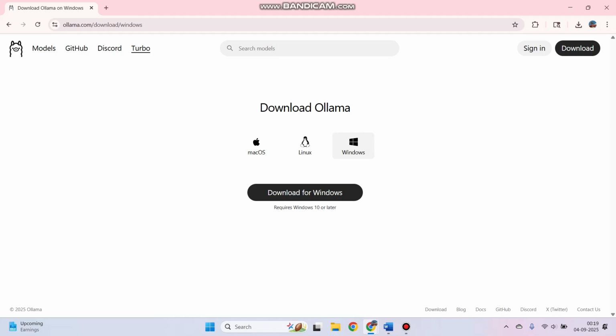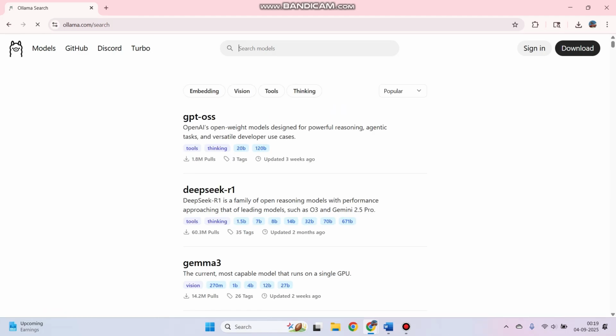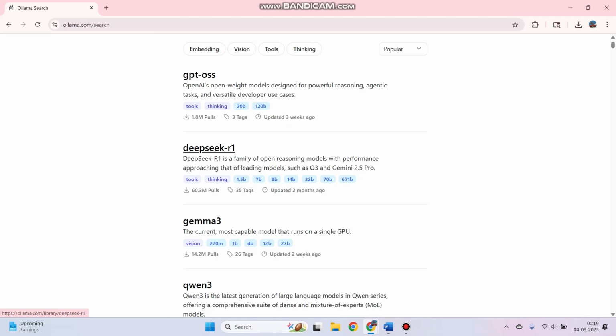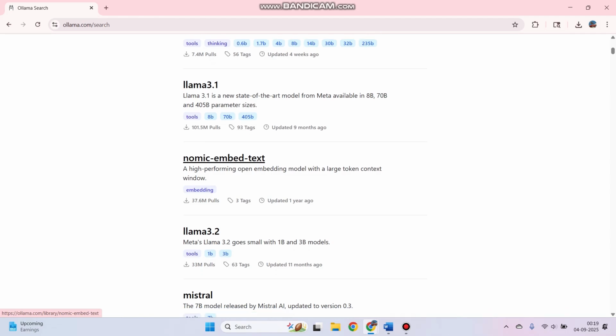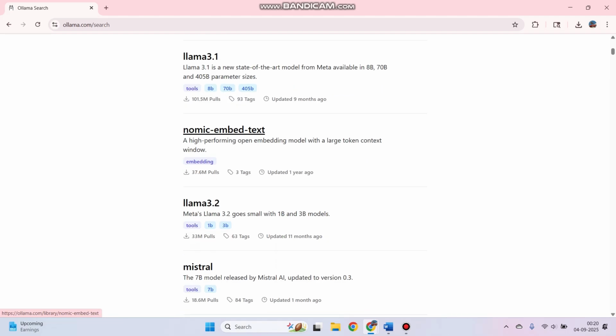So, Ollama offers a bunch of models. Some of the popular ones are Gemma, Mistral, and V3 Mini. Gemma is Google's open model, and Mistral is great for reasoning tasks, and V3 Mini is Microsoft's small but powerful model, perfect for quick projects. And today we'll be using the V3 Mini since it's fast and runs even on modest laptops.